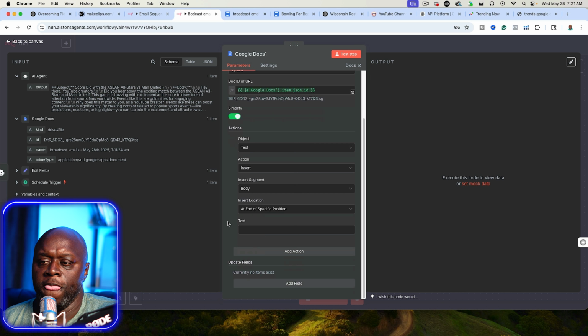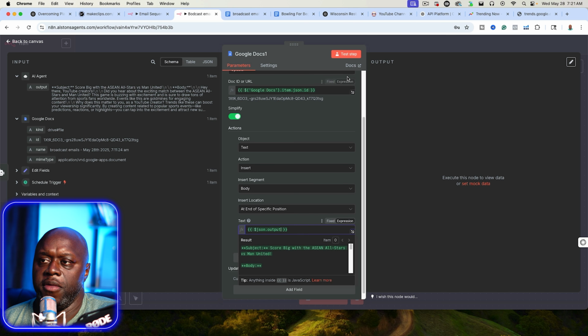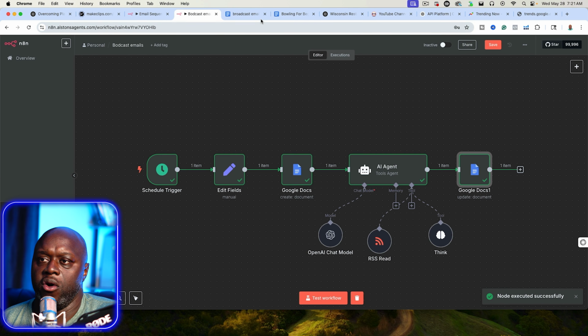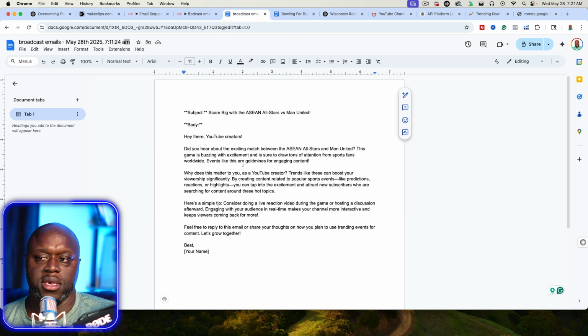And what we can do is we can go down to where it says text, and we're going to drag and drop output, put it right there, test the step, and it was a success. So if we go back over here to our broadcast email, you can see now we have the email that was created and it's formatted correctly, we can just copy and paste this right into our autoresponder, our Gbolt system.